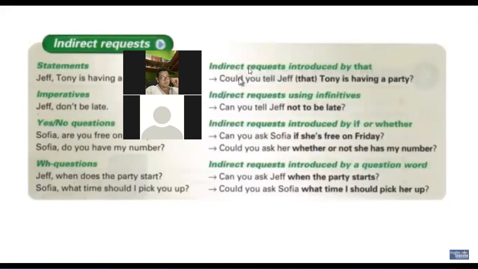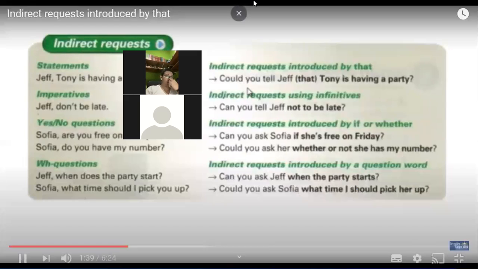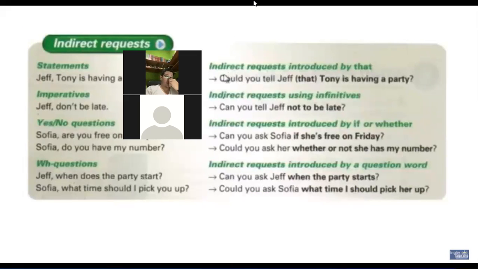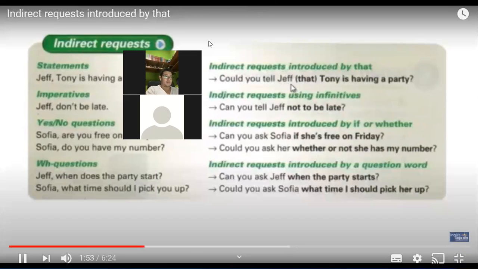You call maybe Jeff's assistant, and you want to give a message to him because he was not available. And then you tell the assistant, could you tell Jeff that Tony is having a party? All right. So it's quite easy, right? We just introduce, could you tell? And here we're going to introduce the person who that message is for.